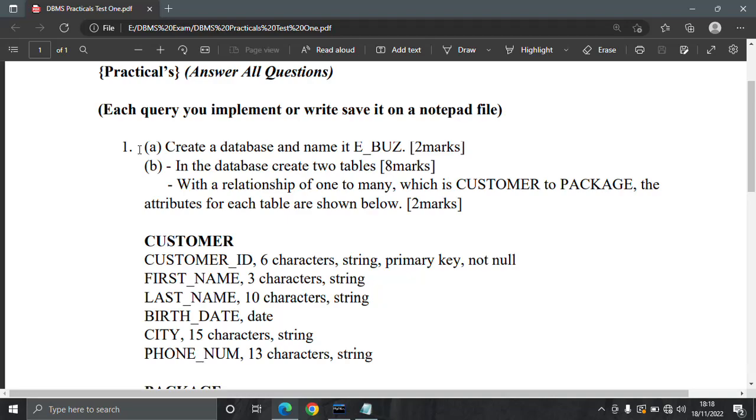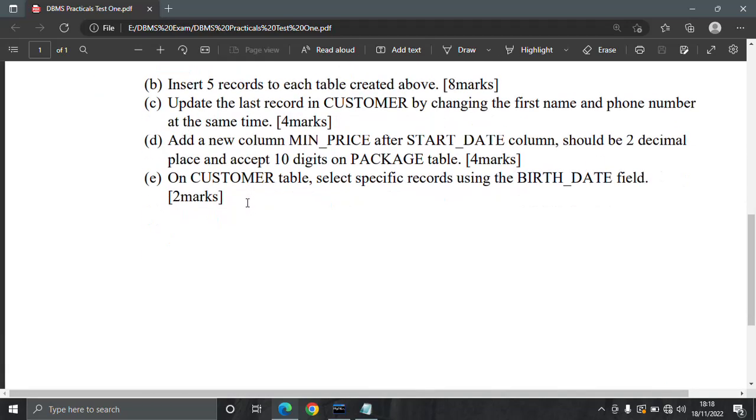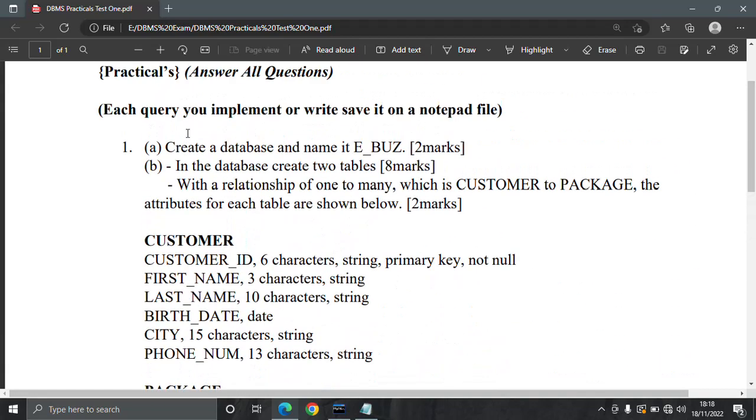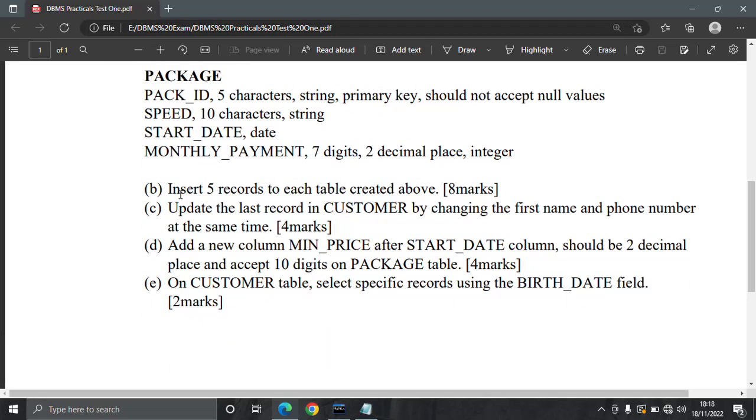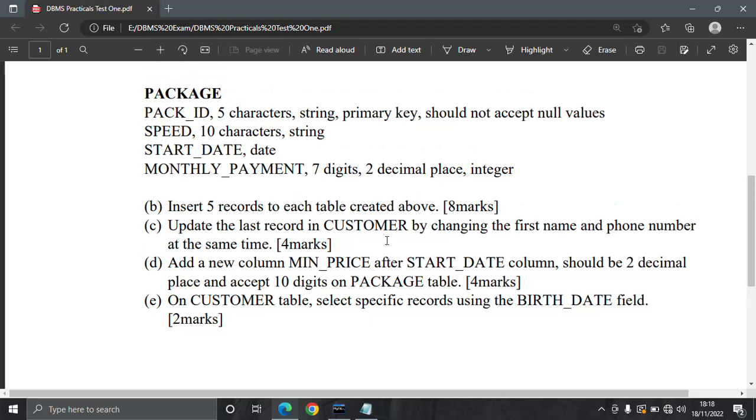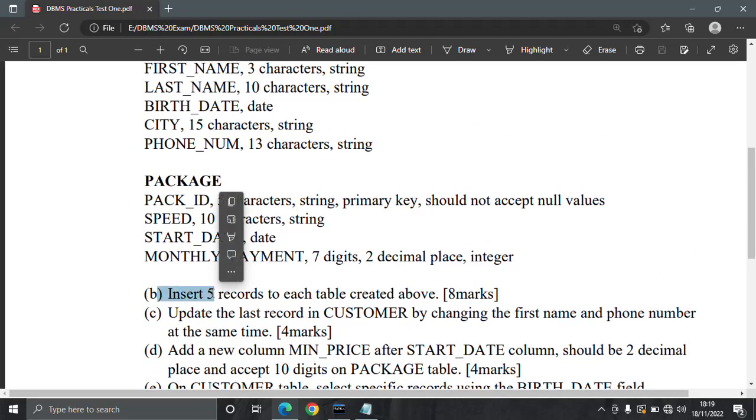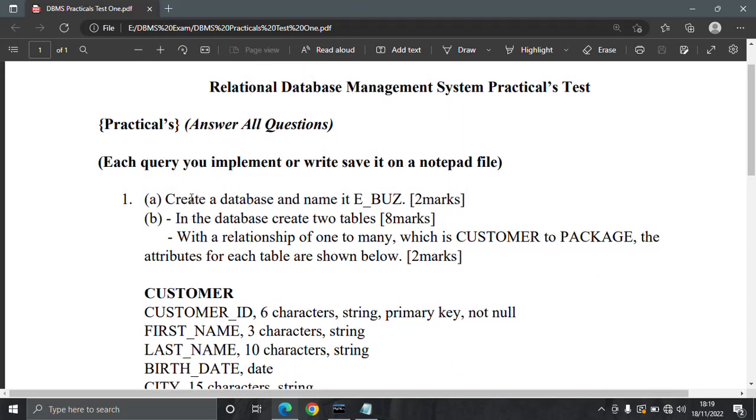Then the questions are here. We have question 1, A and B, C, D, E. These are the questions. This is a continuation of B. Okay, so without wasting time, let us answer this.